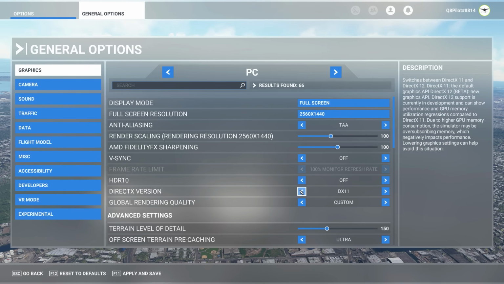Now, with DirectX DX11 and DX12, obviously Asobo has brought in additional support for DX12, and after extensive testing, I didn't really see that much of a difference in terms of performance when using DX12. However, it introduces a lot of stuttering on my machine, so I decided to use DX11. It is still by far the best to use for Microsoft Flight Simulator.